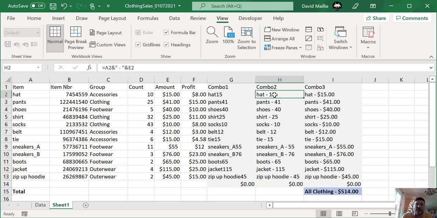But the problem is that it looks like number of items. To me, if I'm looking at it, it looks like I've sold 15 hats, when I really don't want that because E is the amount. So I want this to be, say, hat, dash, and then a dollar sign. I want this in currency format, right? So I want combo 3. Look at this, I've got that here.